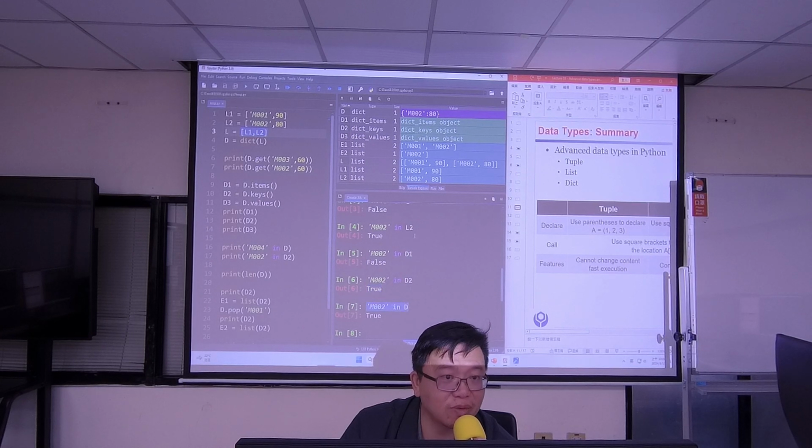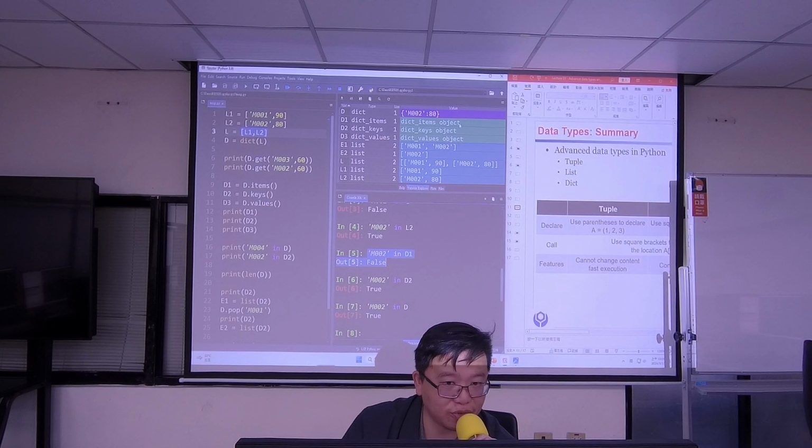How about capital D? Capital D is the dictionary. So what's special about dictionary is that if you use in, it tries to check the keys, and it will return true. So what's confusing right here is this one and this one. Because D1 is the item object, and D is the dictionary. You can find the content in the dictionary, but you cannot find it inside the item object.